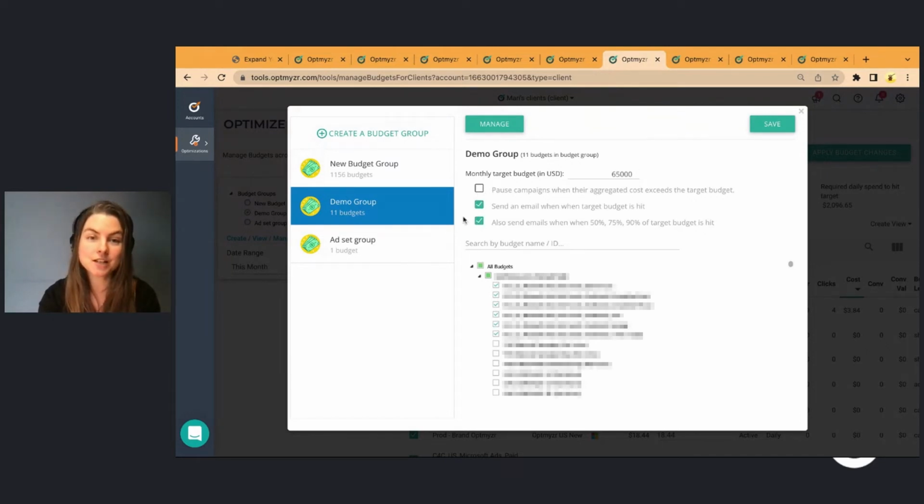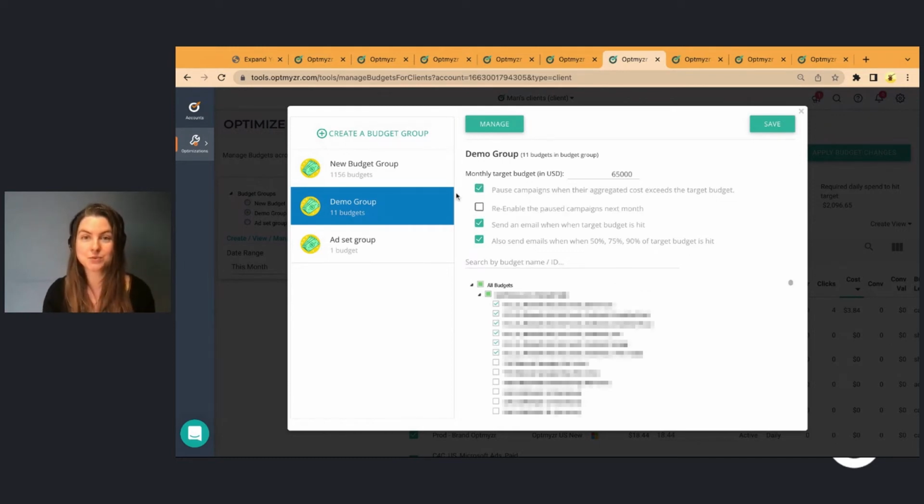And you can get status updates throughout the month when 50%, 75%, 90% of the budget is spent. You'll get a notification. And you can also avoid overspending. By selecting the pause campaigns when their aggregated cost exceeds the target budget, the system will start checking several times an hour the spend and compare it to your target. And once it's close to that target, the associated campaigns will be paused to avoid overspending.